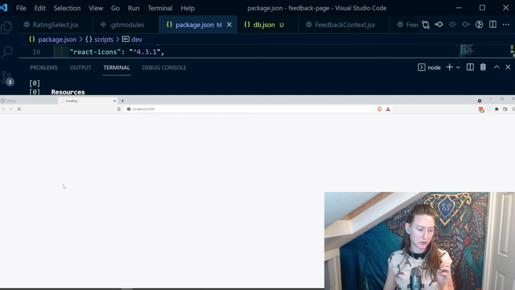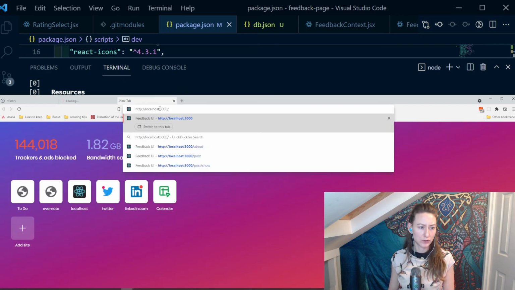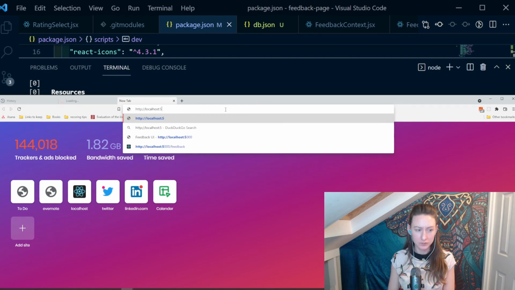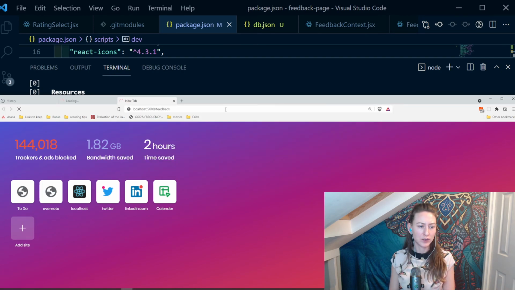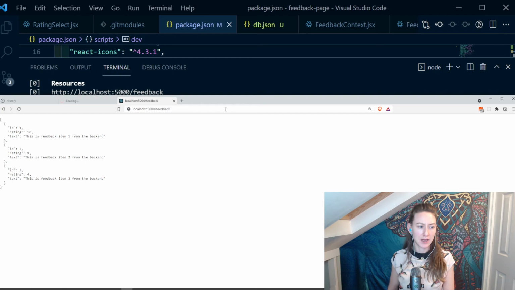So great. Now if we have localhost 3000, this should open up our application. And if we go to localhost 5000 and /feedback, we should see our data in our back end. Bada bing, bada boom, baby.